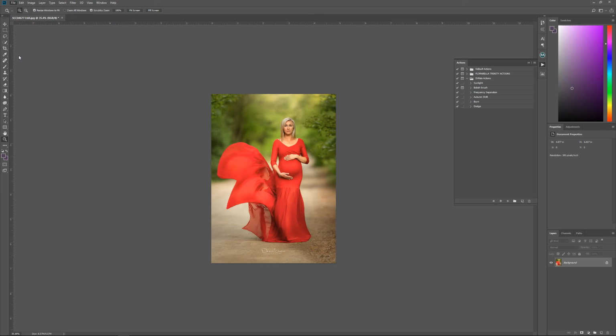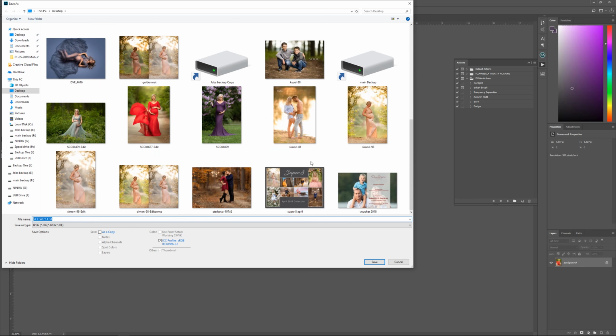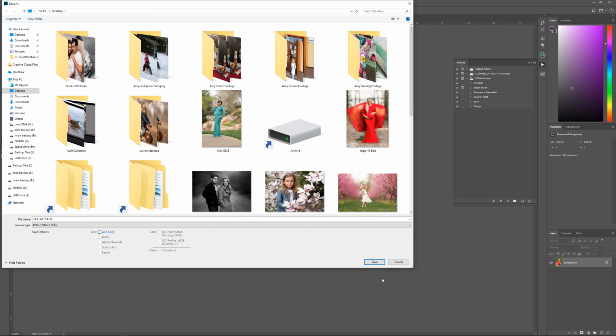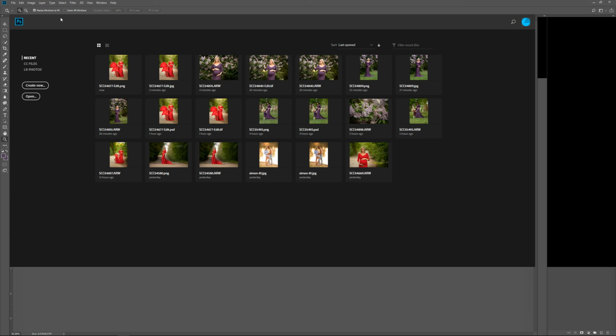We'll come over to file and we'll go file save as, and we'll select PNG from the drop box here, and we'll save it as a PNG. And this little dialog box might pop up, and we'll just simply select the first option here, large file size. Right, and OK that, and that's saved in a flash.